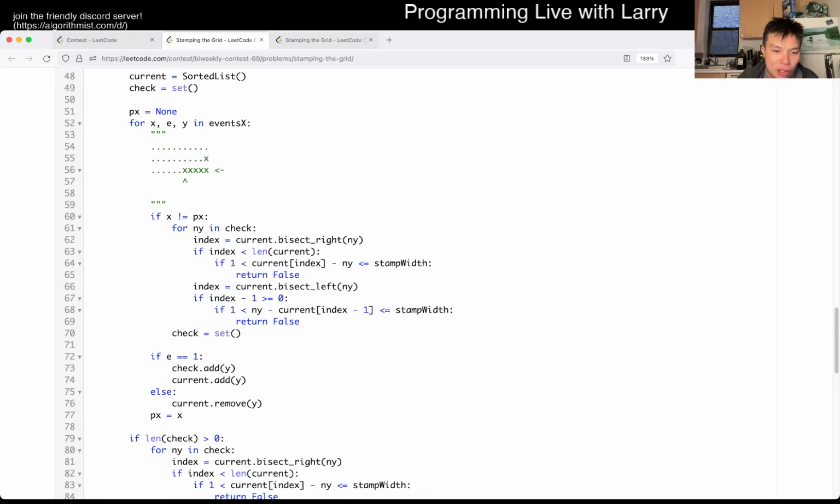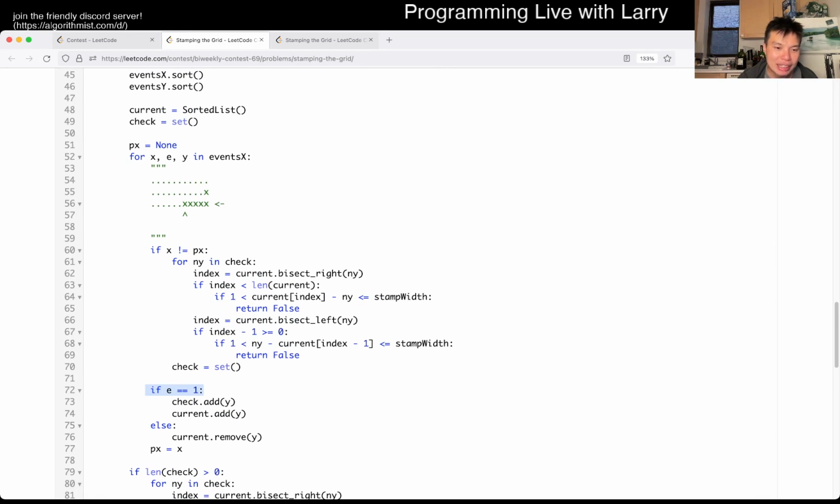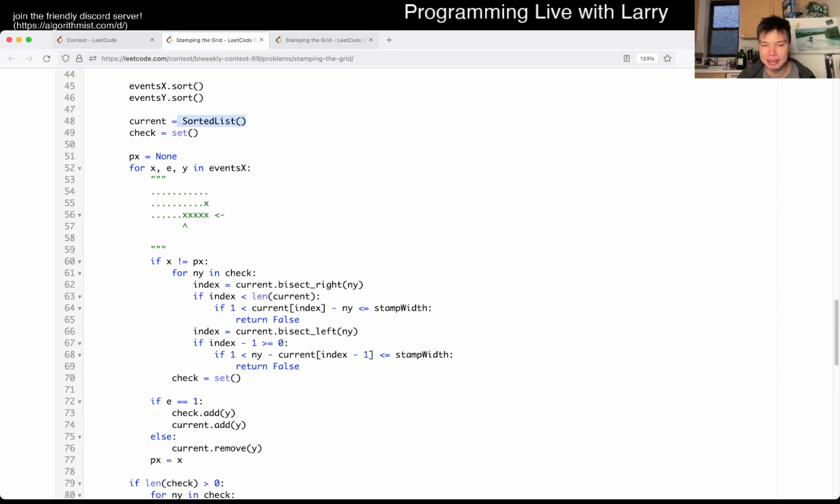But yeah, so that's why I do this, where, okay, if we have an event where we add, we basically just add it to the things that we have to check. We add it to the current list, which is a sorted list that I maintain.